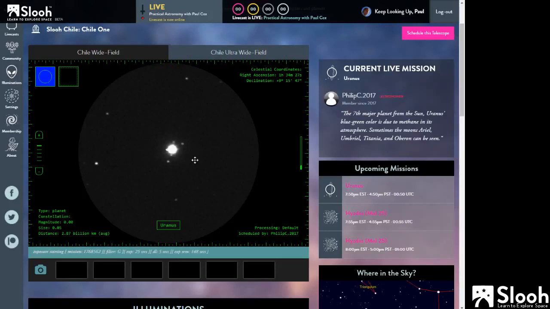In fact, if you hop over to the discussion boards, maybe Keith or somebody can repost a nice little utility from Sky and Telescope that you can use to identify which of the moons they are. It depends how close they are to the planet, but we can sometimes see Oberon, Titania, Ariel, and Umbriel.